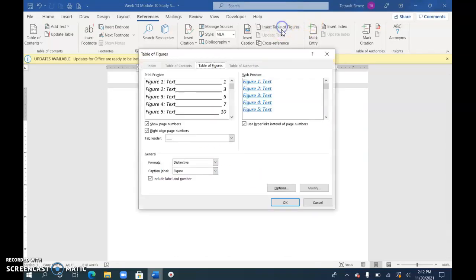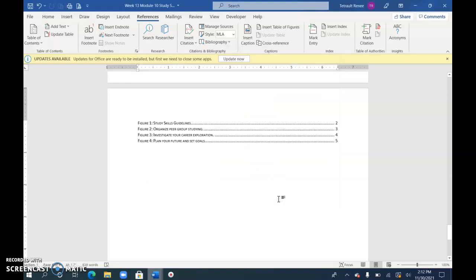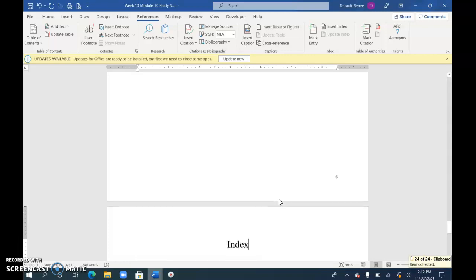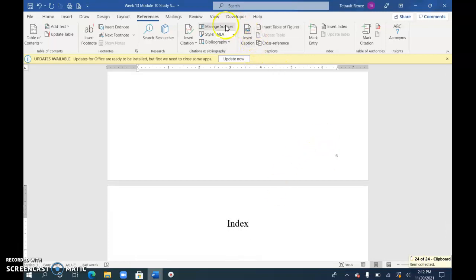So go ahead and insert table of figures, and again, as you select different styles, it was on distinctive, that was my last one. You get a preview in the left-hand corner of what it would look like, and then go ahead and click OK. Control Enter will start off a new page, and again, I'm going to type Index first and make it larger, bold, and center, and then Enter.